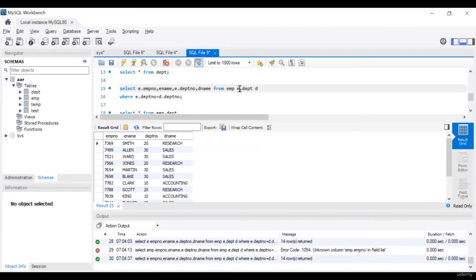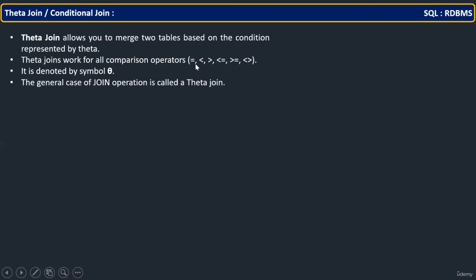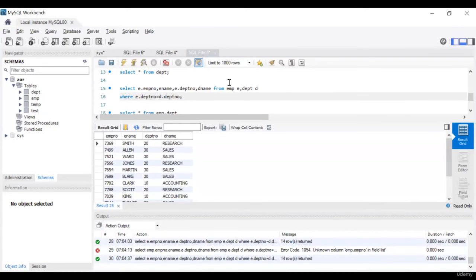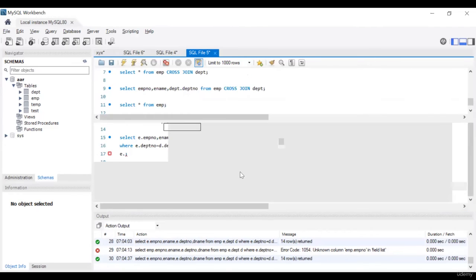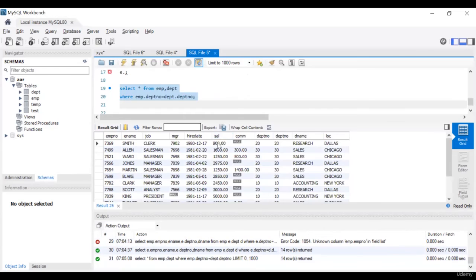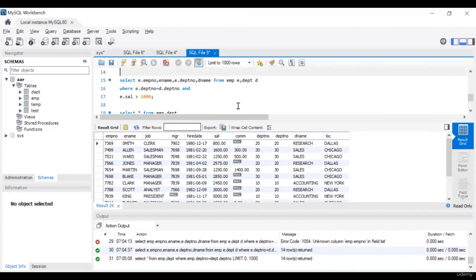So the first thing is, first of all, we are using the equal operator. And in the same table, you can use other operators also. So here you can see, suppose E dot. Now let us first see the data, so that you can put a condition easily. Now here you see, I want the salary of each employee greater than 1000. At that time, you can go for E dot sal greater than 1000. So only these employees we need in the output.